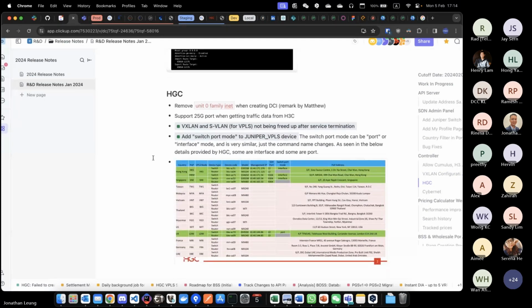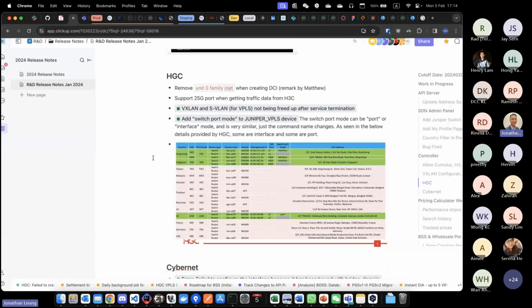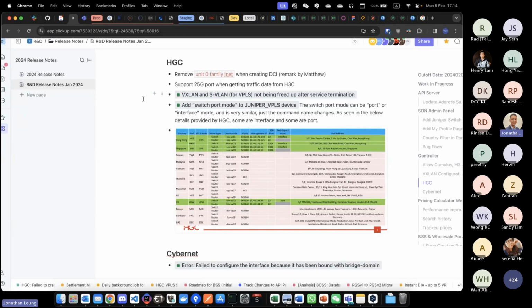Okay. And then for HGC, there are a few updates to the controller that we made. First of all, we had to update the script because Matthew had provided the latest script. One of the updates is to always remove unit 0 family inet to fix the script. We also support a 25G port when getting the traffic data. This is a parsing issue because normally we had 10G and 1G ports, but not 25G, but HGC, H3C, has 25G ports.